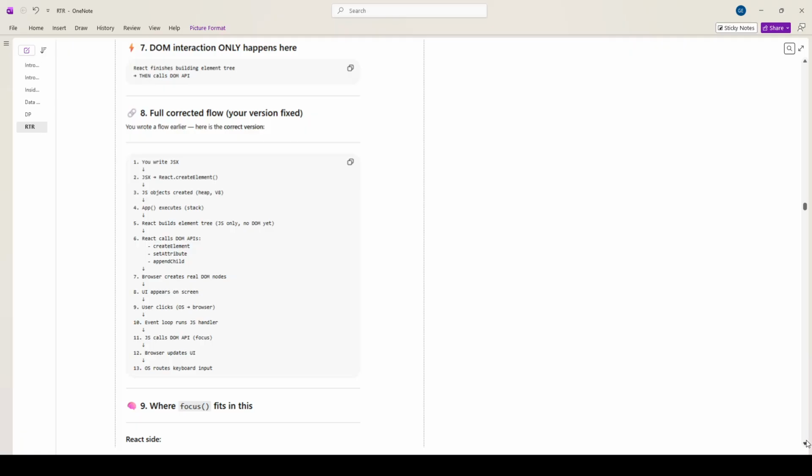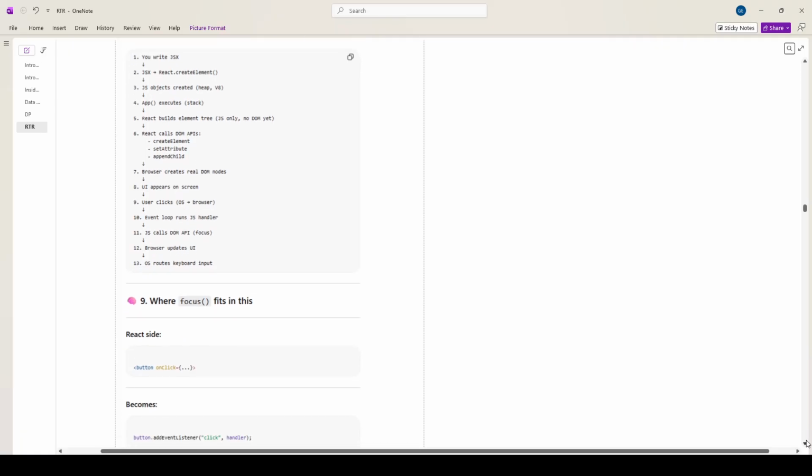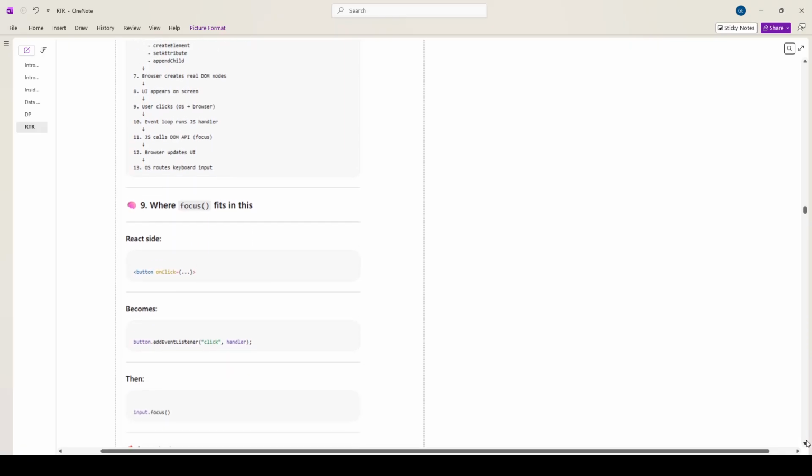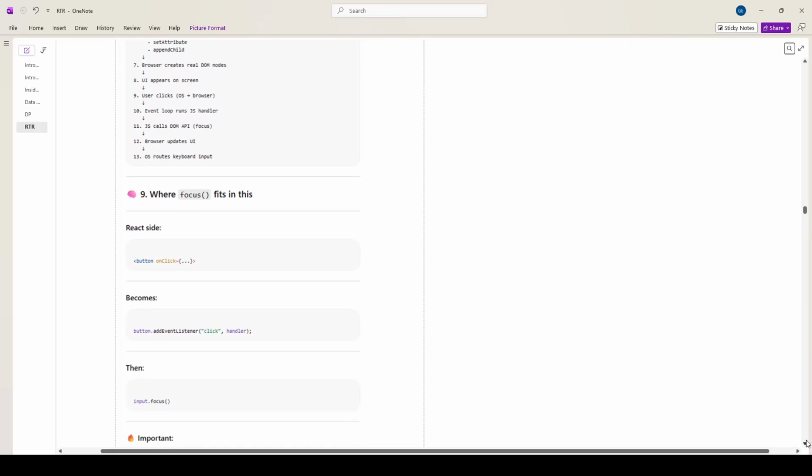Then sixth, React calls DOM APIs: createElement, setAttribute, appendChild. Then seventh, the browser creates real DOM nodes. Eighth, UI appears on screen. Ninth, the user clicks, OS to browser. Tenth, the event loop runs the JS handler.